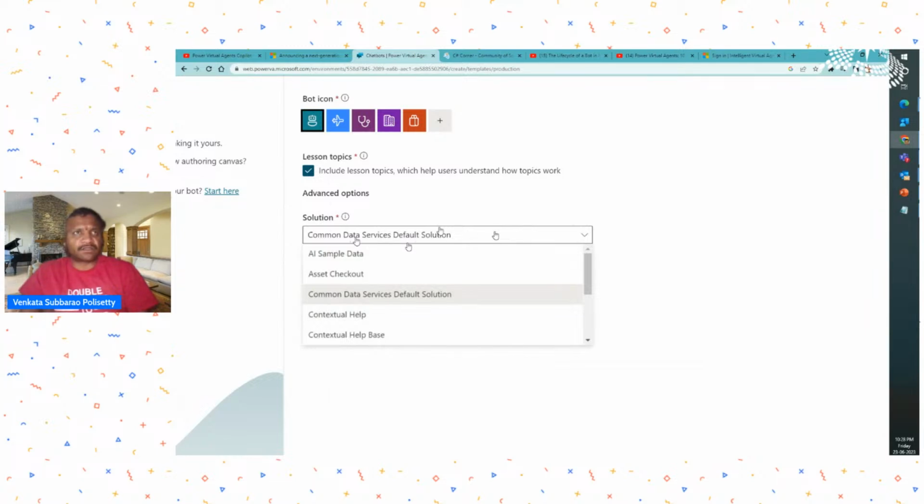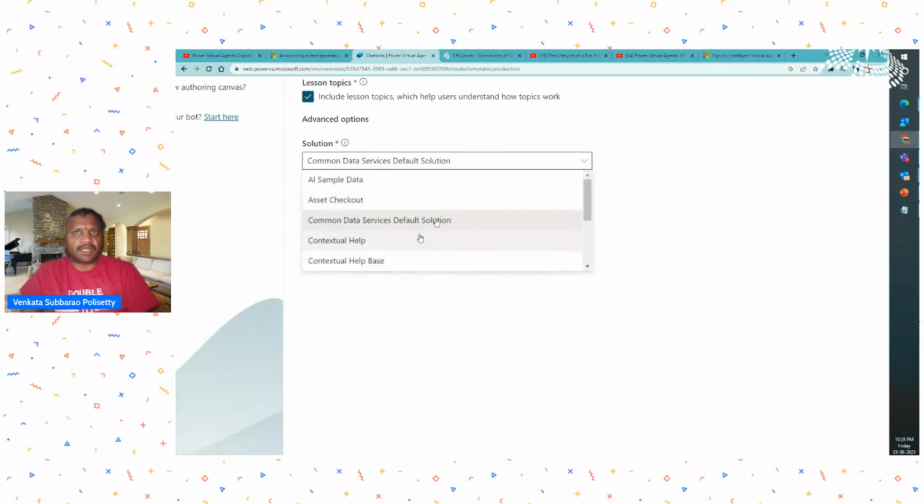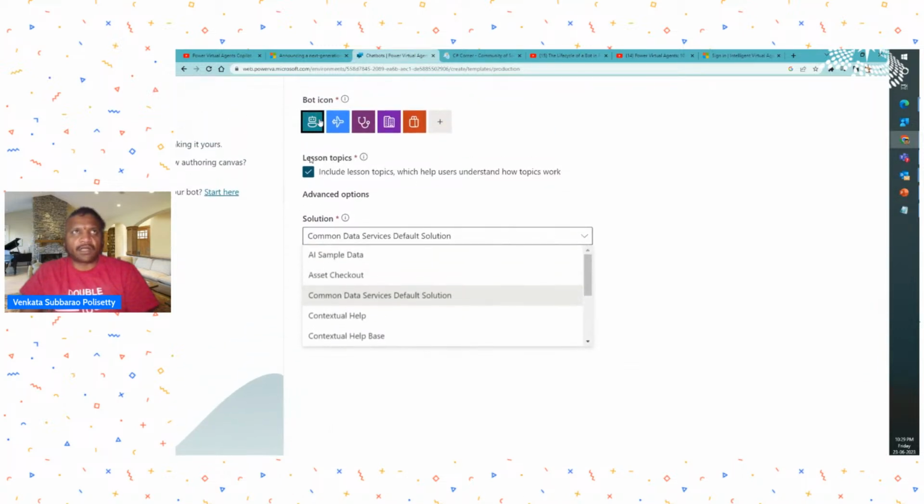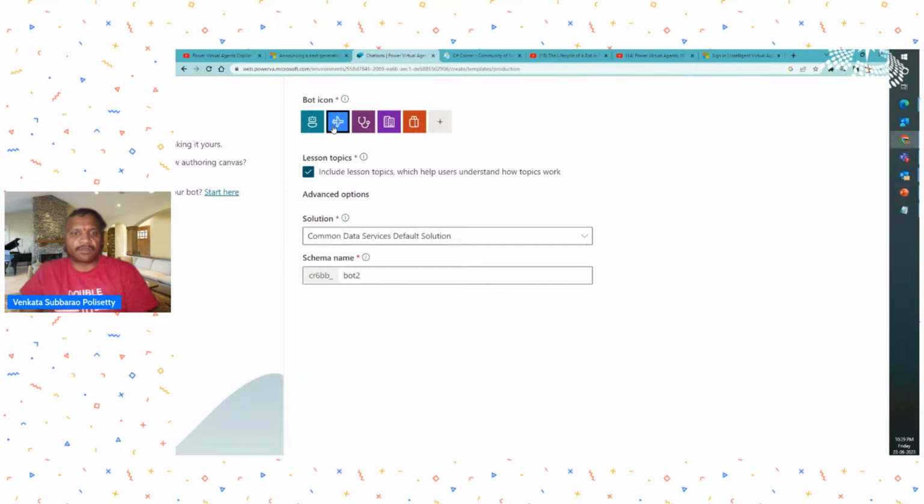But with this new introduction, we can directly select my solution here, which is nothing but the D365 or the Power Platform solutions that are present. And the bot icon is also present. If you want any particular icons, you can select them, and if you want other different icons also, you can do it.